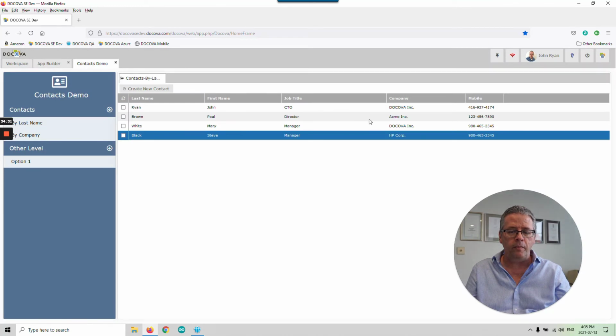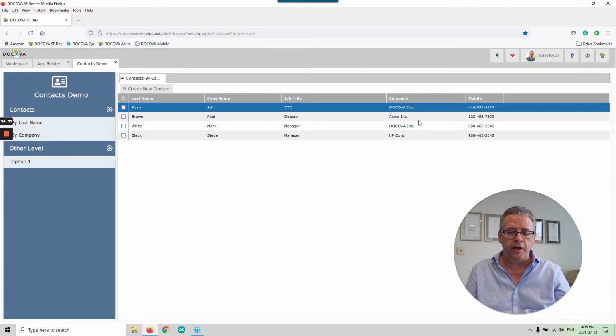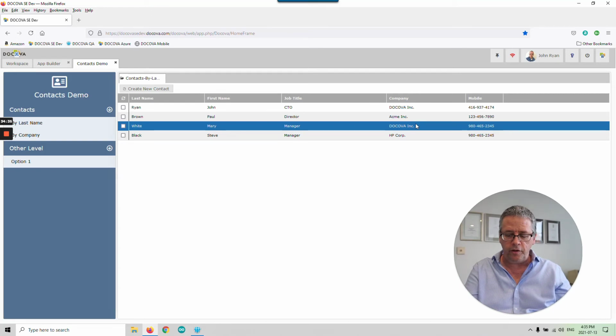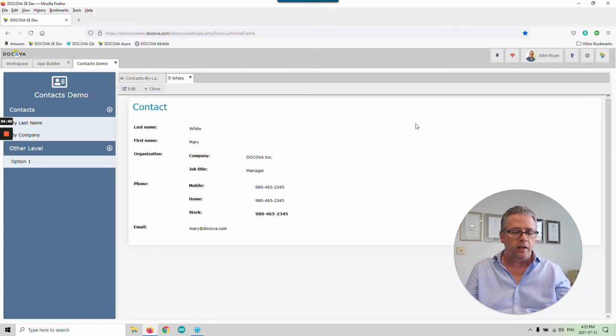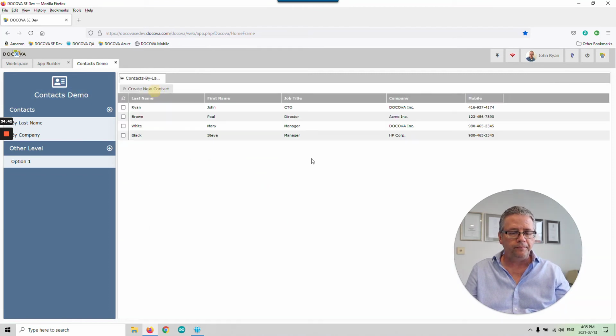And the reason why I'm creating a couple of records here is that I can use my cursor keys in my browser to go up and down, and I can hit enter to open up that document and so on.